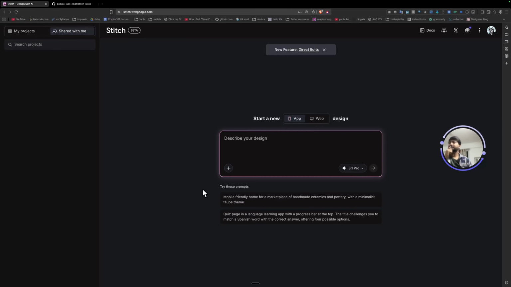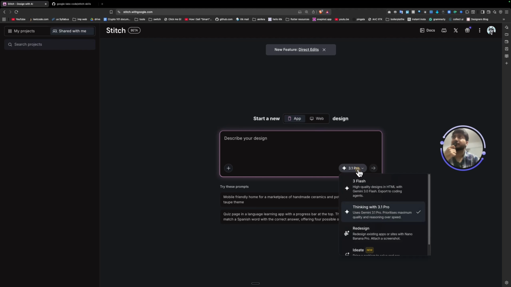So guys, let's come to the screen and you can see this is Stitch. If you go and search stitch.withgoogle.com, you will end up here, and this is the tool by Google for designers. This is very powerful, and it is based on Google's new model, which is 3.1 Pro. So you can see the features. I'm going to explore them all one by one.